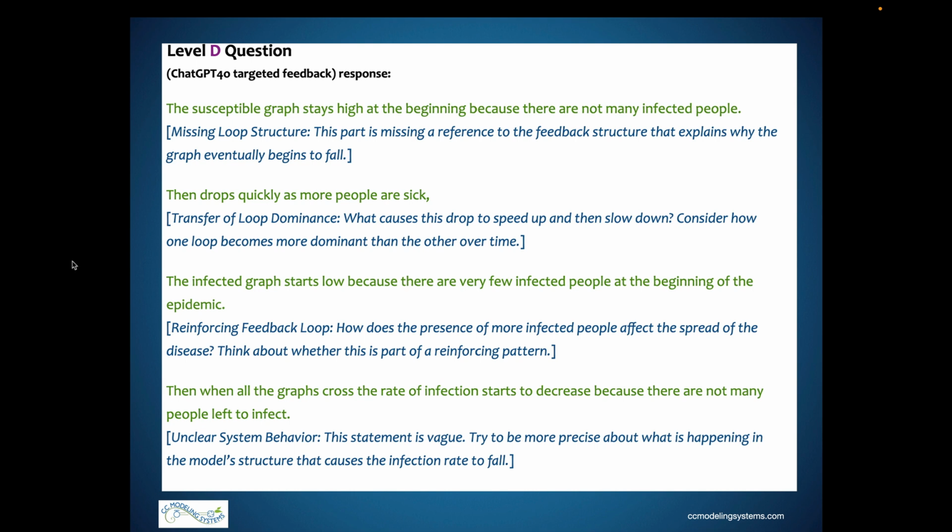When the student indicates that the susceptible graph drops quickly as more people get sick, the feedback given is to ask what causes this drop to speed up and then slow down. Consider how one loop becomes more dominant than the other over time.